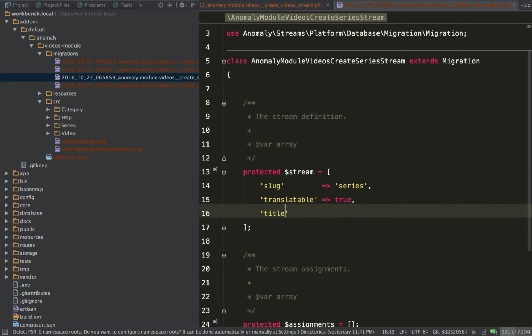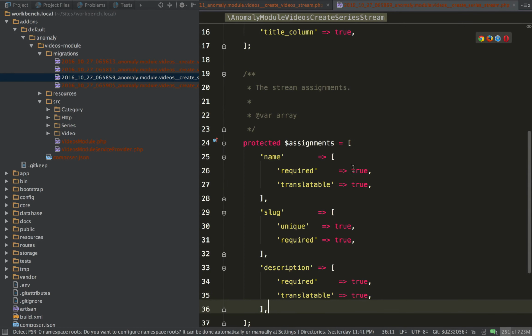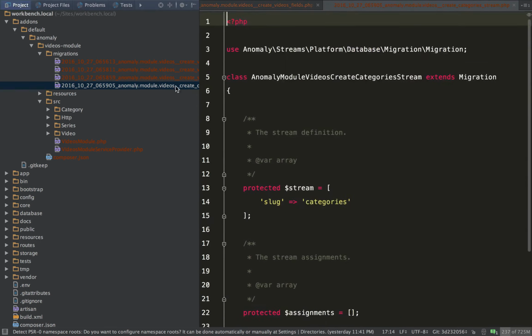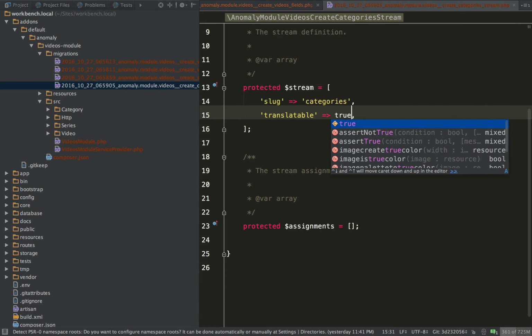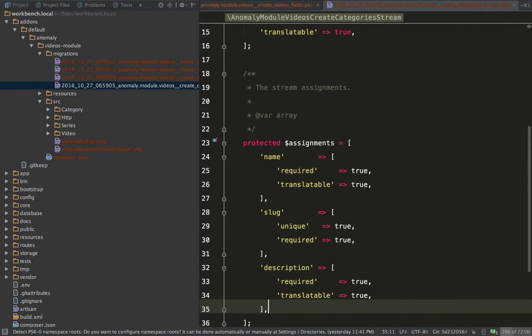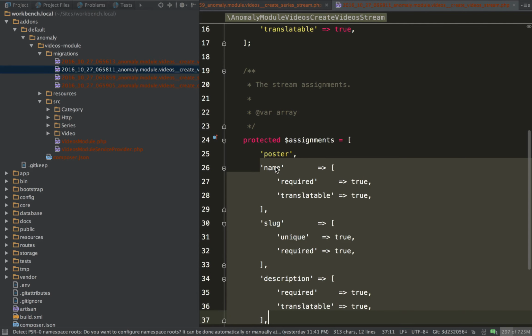And let's go ahead and define the title column just because it's a good habit to get into. Okay, copy this over. And then lastly, the category stream. Again, this is translatable. And I'm going to go ahead and, ooh, good call here though. So this is name, and these other ones I intended for it to be title. So let's update that now.